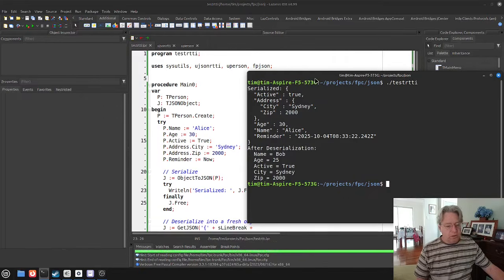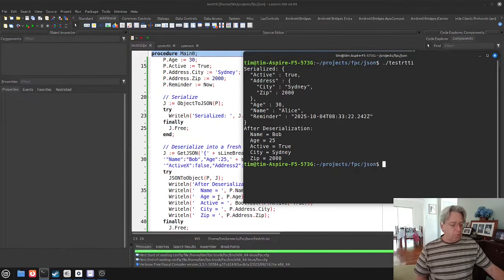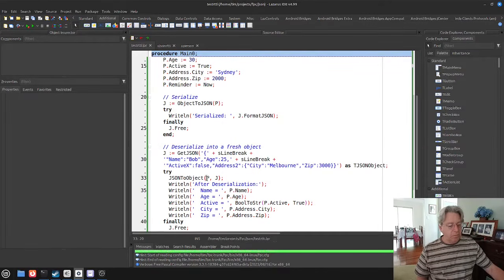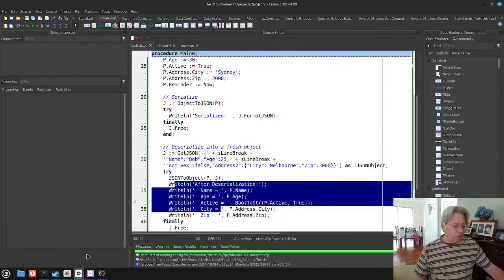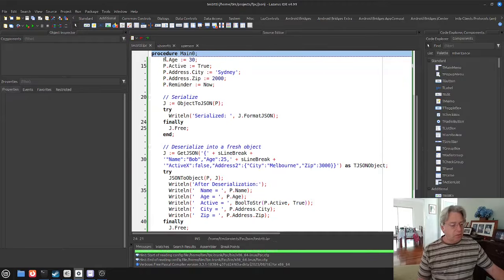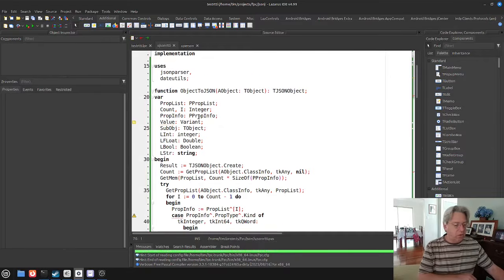And by the way, I have changed the structure slightly, so I've got a mismatch between properties and JSON attributes. But what we've done here is take this JSON structure and put it into a person, and after deserialization it gets displayed, and you can see the result here. So let's have a look at all the hard work and where this is done, and how we can go about doing this.